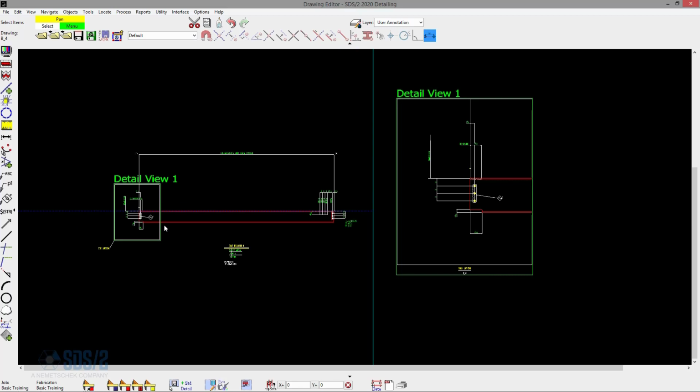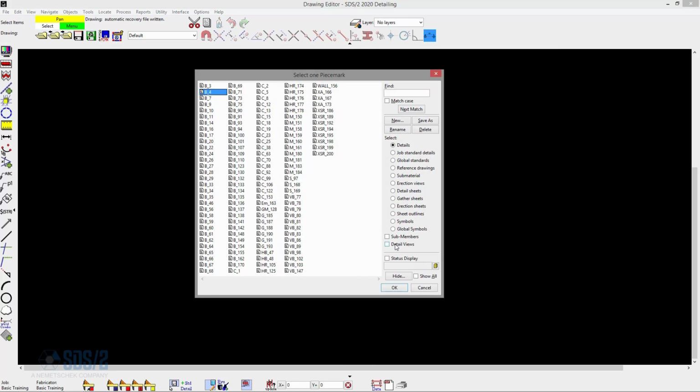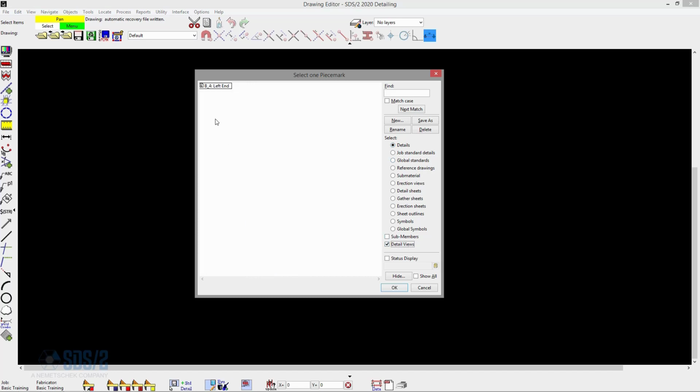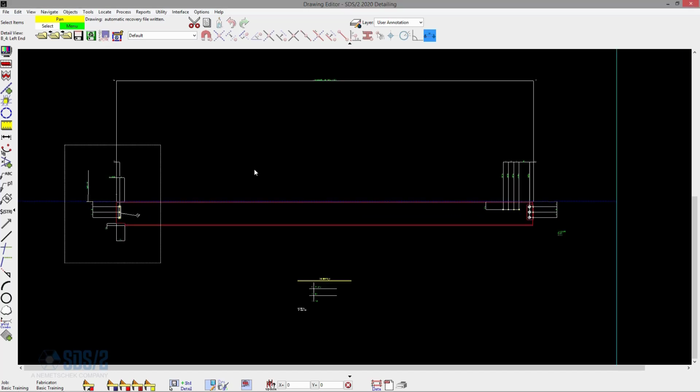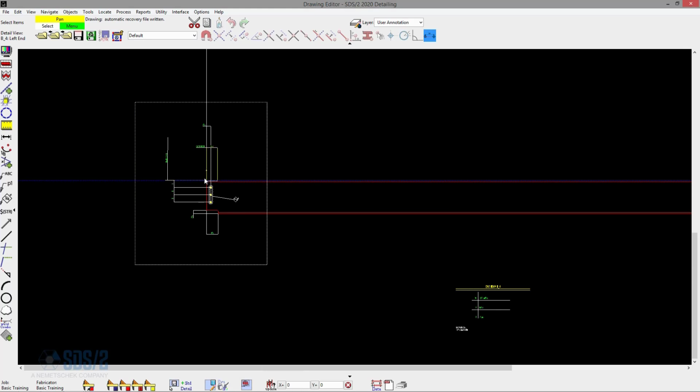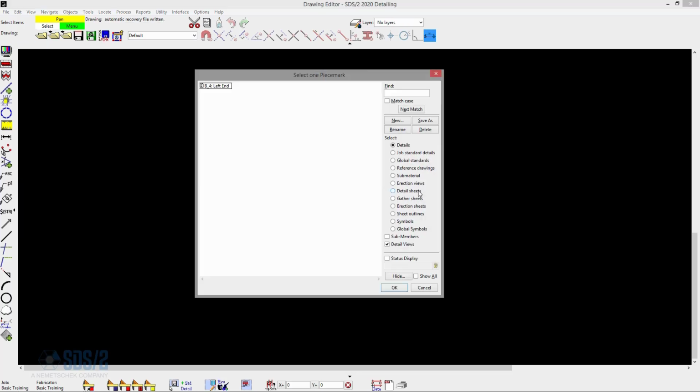The reason this is done is because I can hit save here and go to open, and I have detail views for my details. I can have this information, I can add this to multiple sheets if I wanted to. This detail view can be placed on multiple sheets, and it'll reference the name of the drawing that it was created in. You can also create these in erection views.